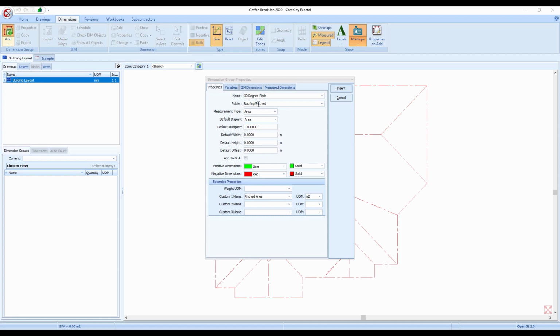Now that will give me subfolders so I can keep my measures organized if I want to. So I could have roofing then pitched and roofing and then flat, for example. I'm using an area measure in this case, and down the bottom I've then put in a custom field for pitched area with a unit of measure of meters squared.